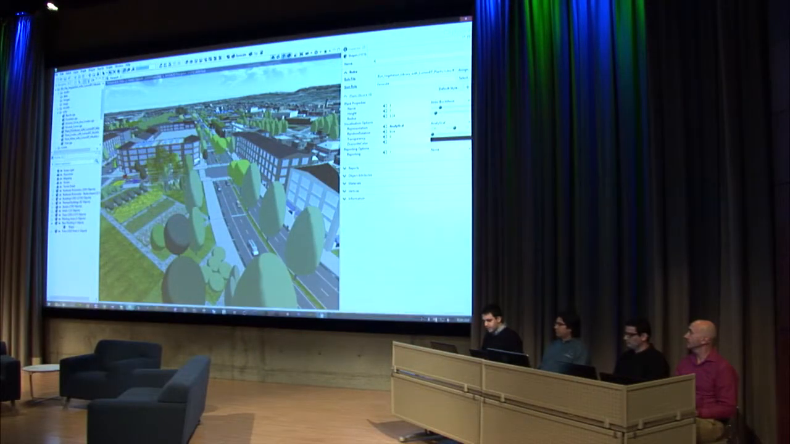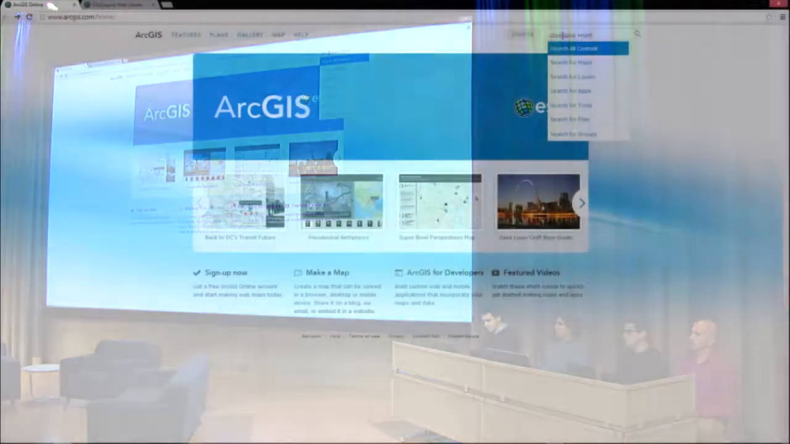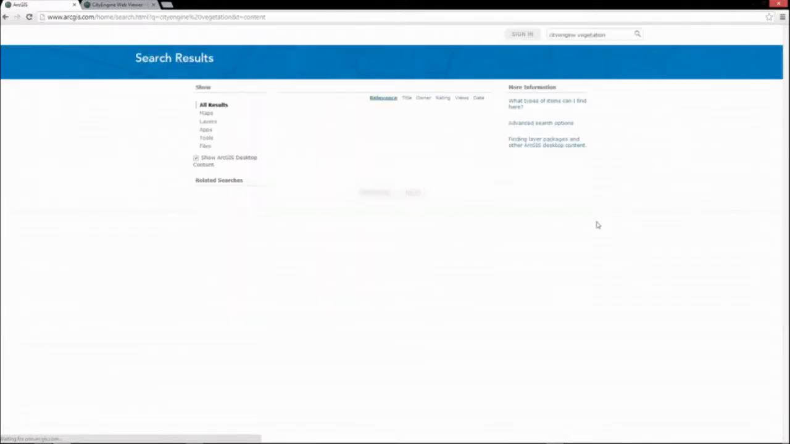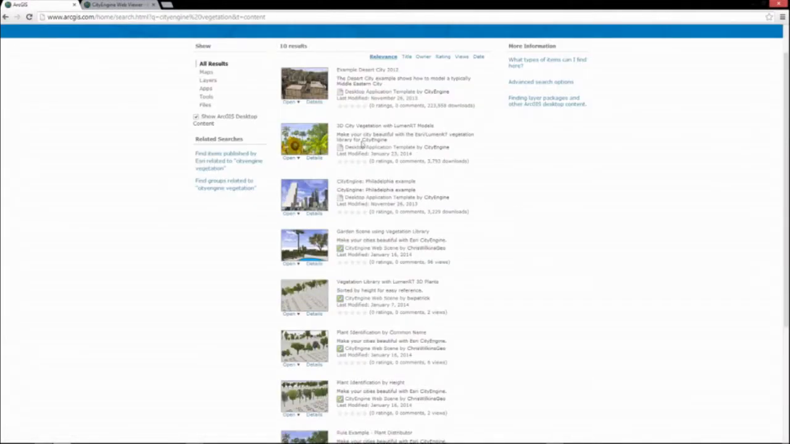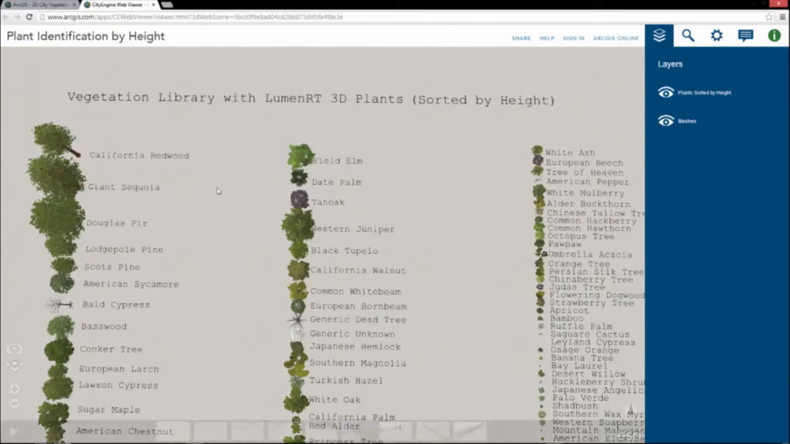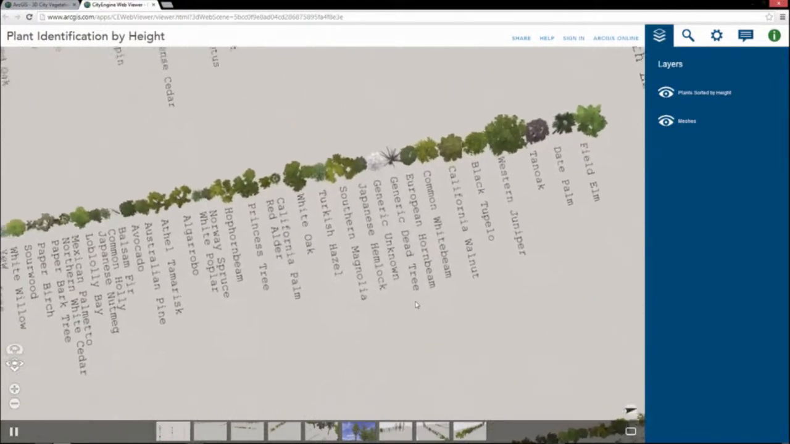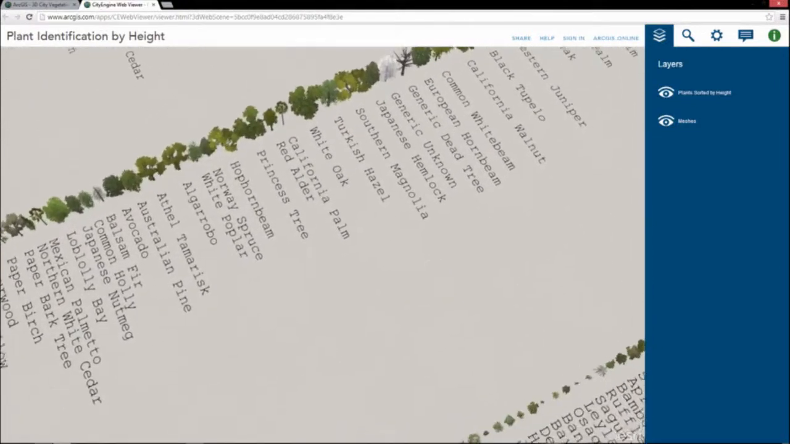So to get to this project, all you would need to do is go to ArcGIS Online and just type in CityEngine Vegetation, and that will bring up a lot of different projects. The 3D City Vegetation is here, and what we've done is made it so you can download it, load it straight into CityEngine, and get started with these rules. There are a couple web scenes here that will give you an idea of the extent of our library. I've opened one right here, and we have just ordered them by height, so you can reference this if you'd like.